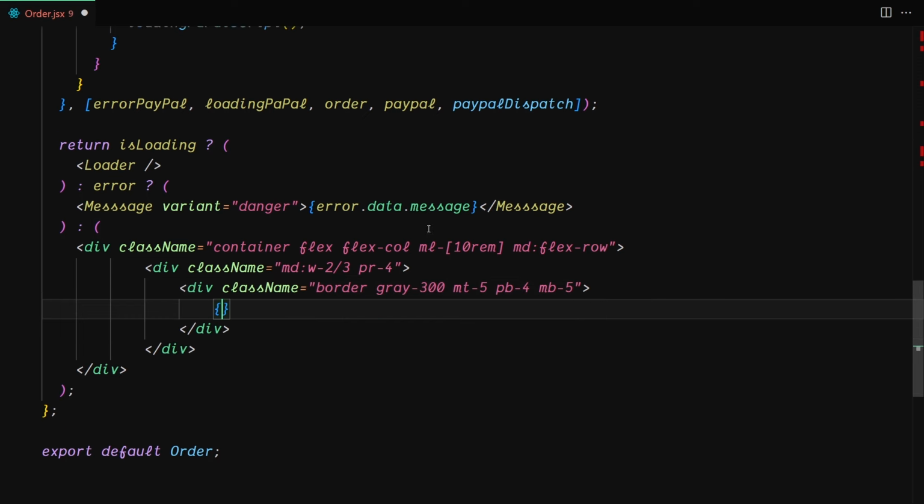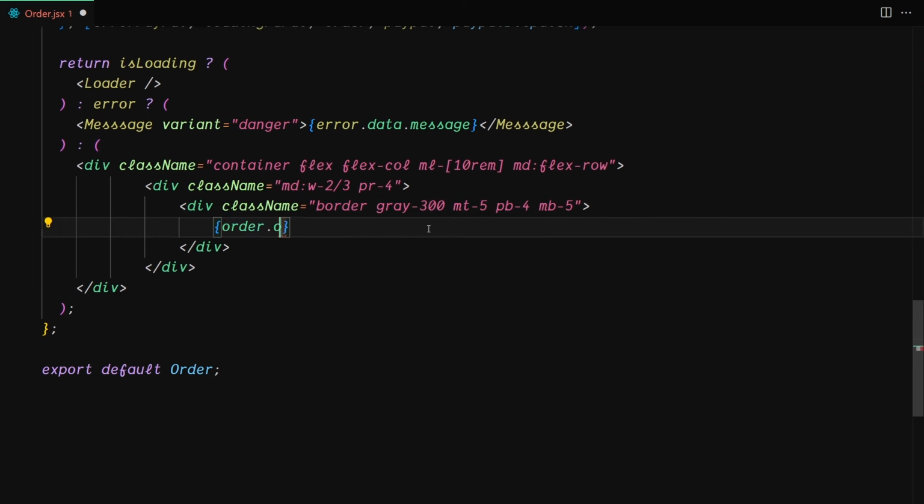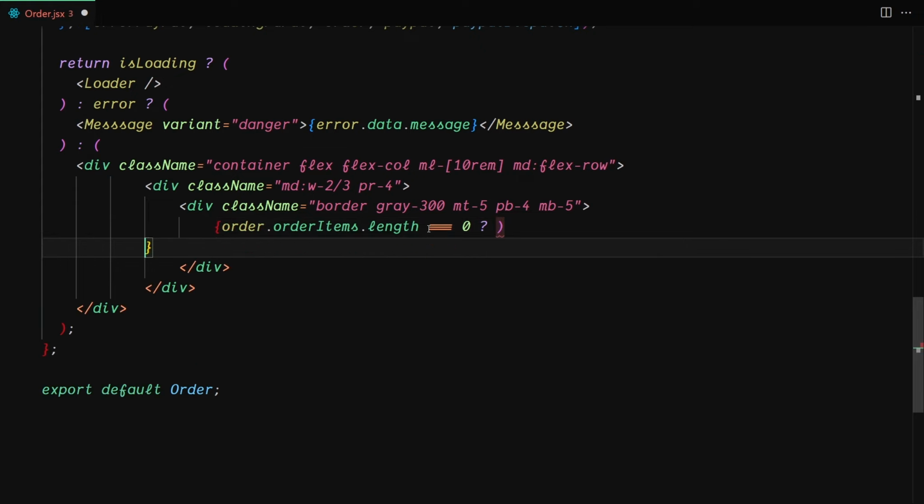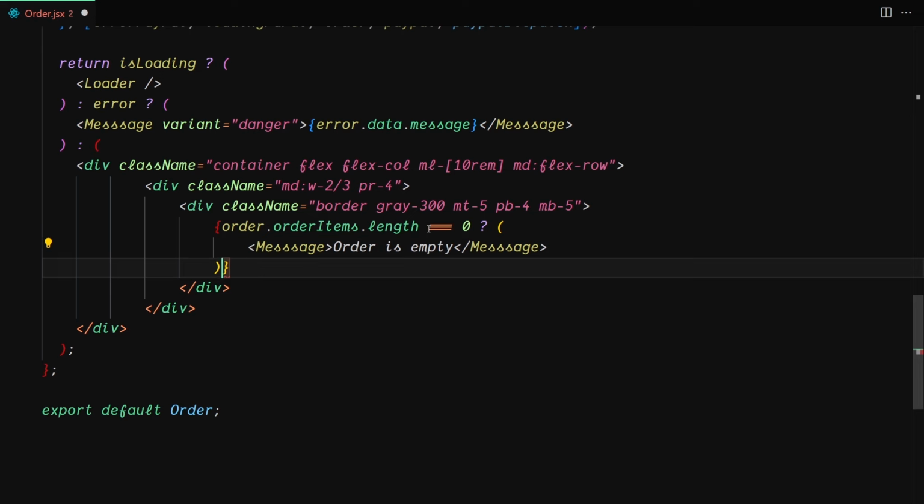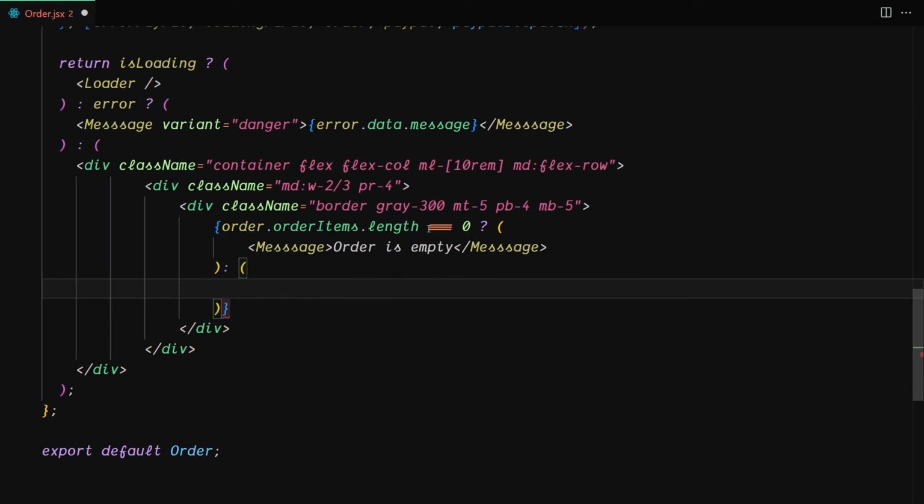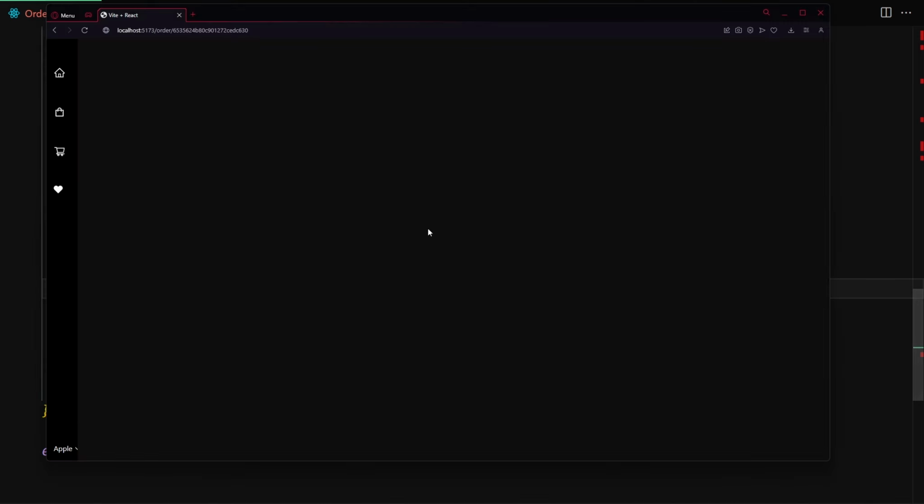Now let me just check if we have the order, and the order items dot length is equal to 0. So if that's the case, what do you want to do? We just want to show this message right here. We would say like order is empty. And if that's not the case, what do you want to do? We just want to write like, I don't know, h1 of hello or something like that. So now let me just save that.